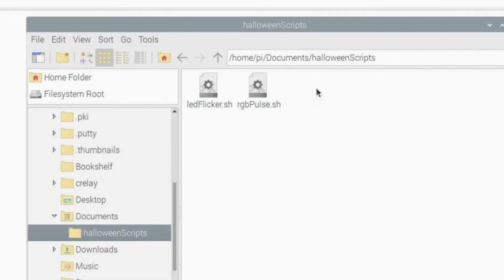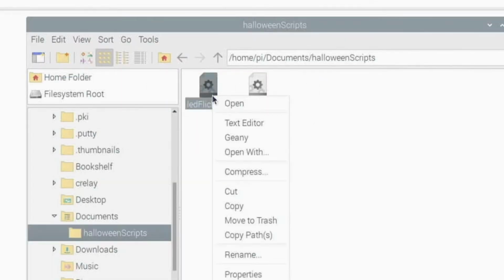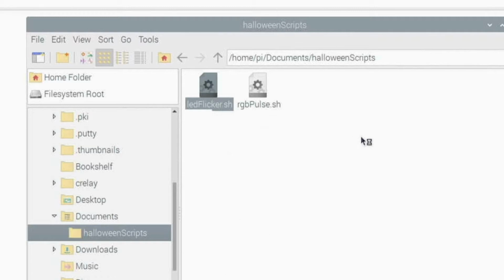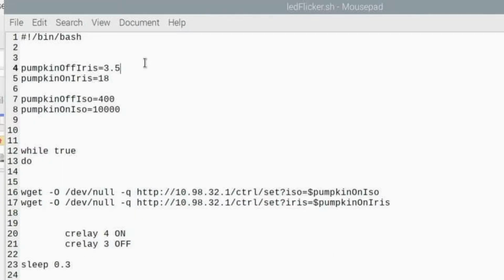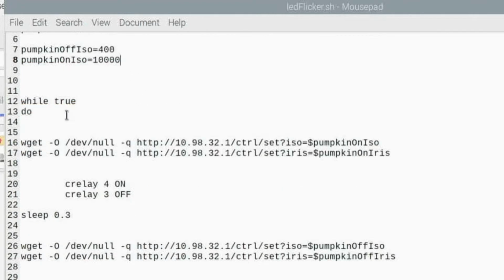So of our two scripts that control our lighting, let's start with LED flicker. This is for the automotive LEDs. So this is a bash script. I started off by setting 4 variables. One f-stop value for when the light in the pumpkin is off, and one f-stop value for when the LED in the pumpkin is on, one ISO value for when it's off, and one ISO value for when it's on. Then I create an infinite loop by saying while true, do.